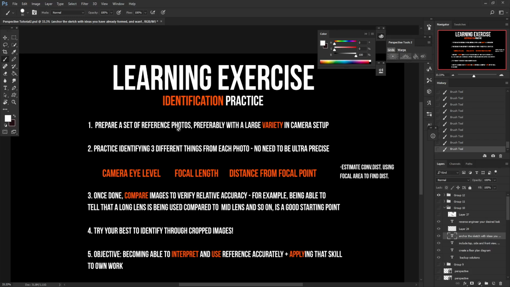And how do we begin? Personally, I would prefer to start with a set of reference photos, right? And with a large variety in camera setup. You could use different screen caps from different movies that you like, or you can just search up Pinterest. Any photo really just works, right? But preferably with a large variety of camera setups and perspective setups.